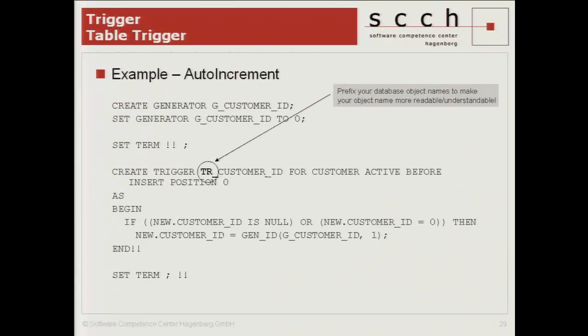Very simple example, I think everybody knows that. What I used to use for naming conventions for triggers is pretty much tr underscore. If I'm creating an auto-increment trigger, then usually I also suffix the name with underscore ID, for instance. If I have a lot of triggers here, I know exactly by the name what the business of the trigger is.